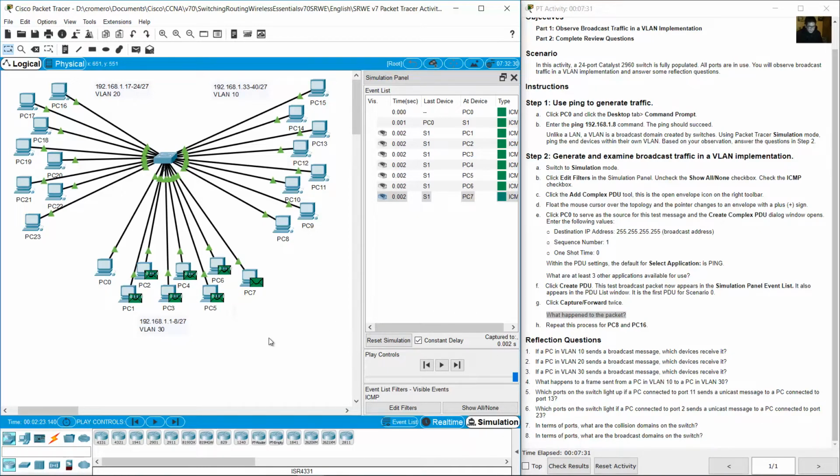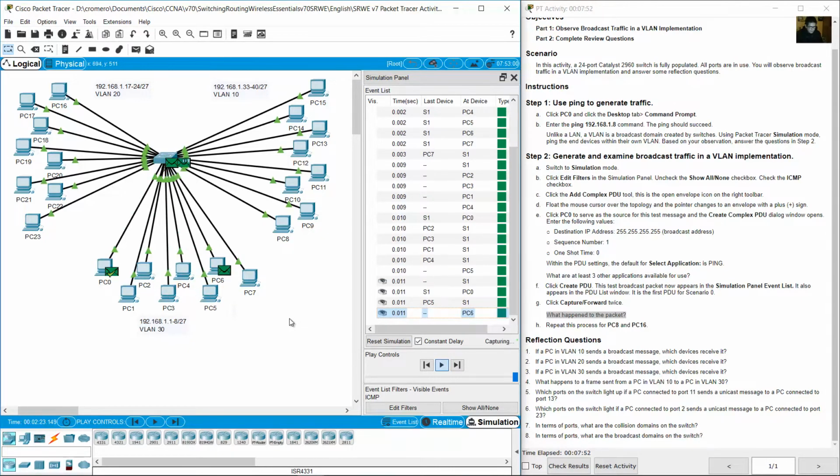The next step is that each PC will respond to the source, in this case PC0. Click on Play. 1, 2, 3, 4, 5, 6, 7. Seven responses.